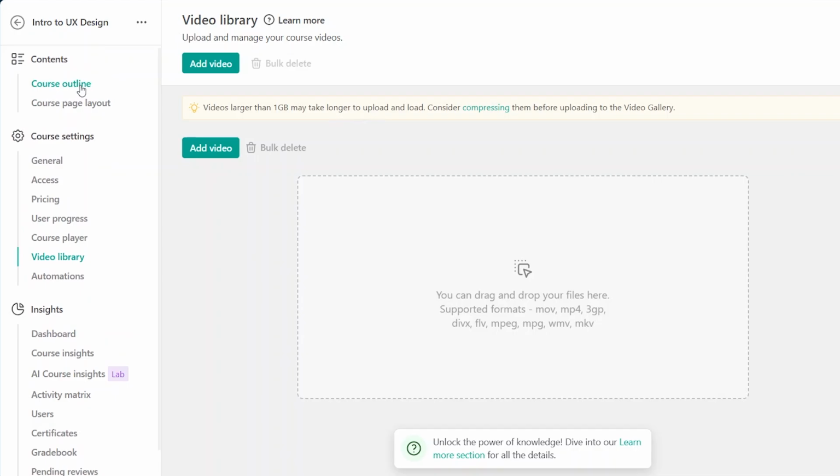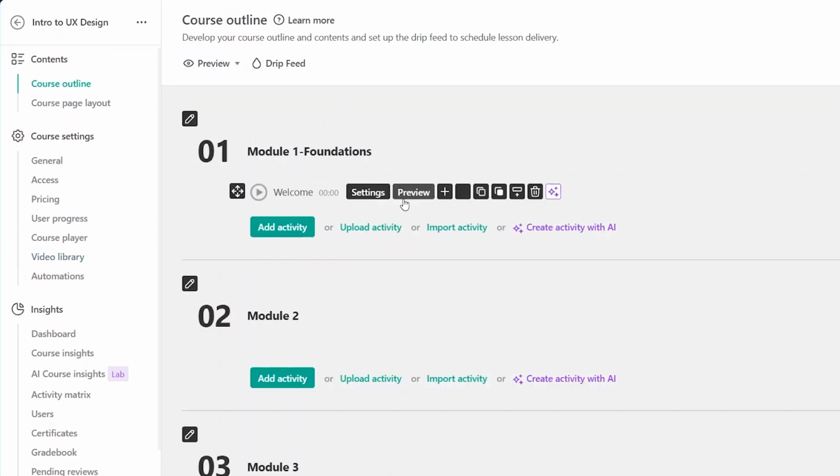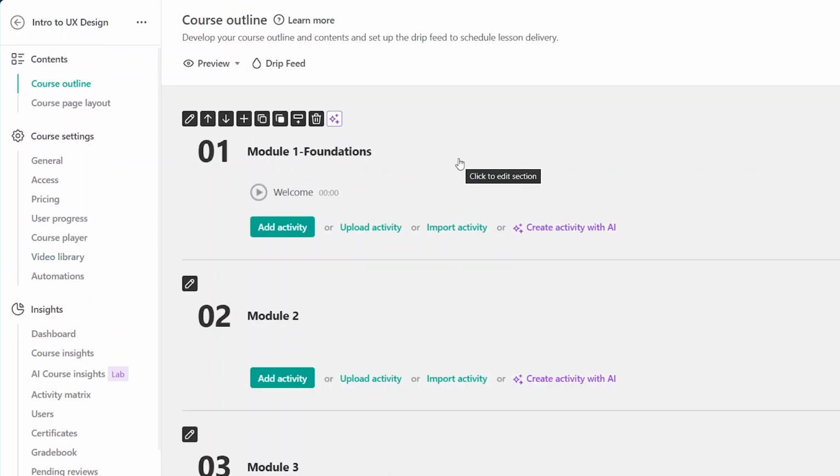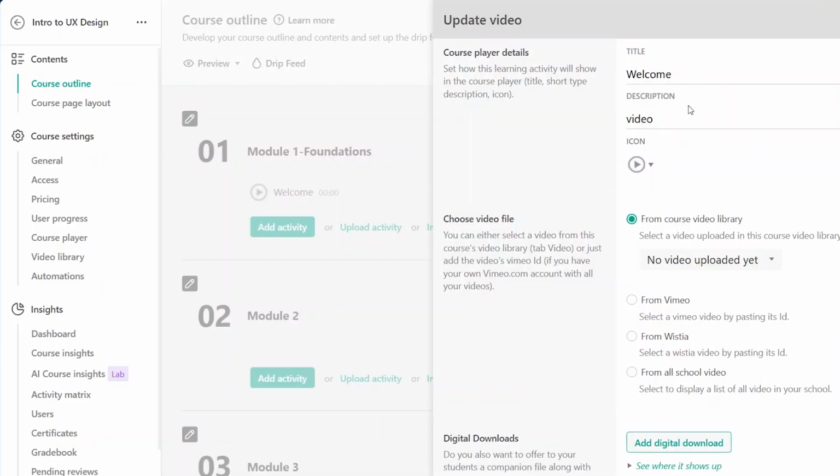And then when you go back to your course outline and you go to the module in which you want to add the video, you'll click here, go to the settings, and then go back down here, and from here you'll select whichever video you want. The whole list is going to open up and you're going to select the video, if you want the video from your course video library, which is this library right here.